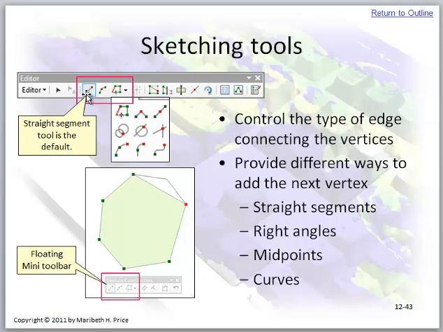Sketching tools. The straight segment is the default, and then there's some curves. There'll be the floating mini toolbar, which for new feature editors, that's annoying. You'll end up clicking it off a lot, but usually new users don't mind it. I'm used to editing so that that doesn't pop up, and it now is an annoying feature to get in my way.